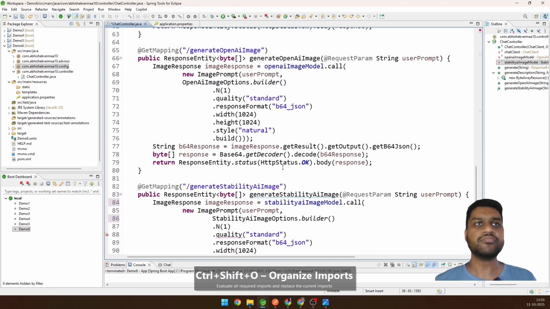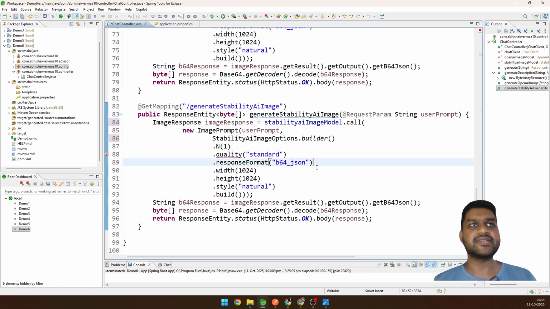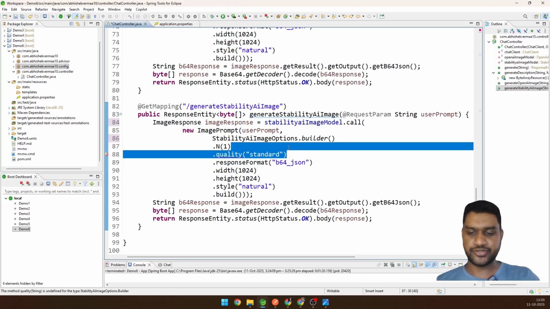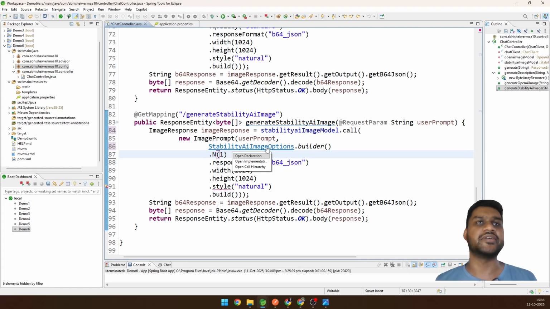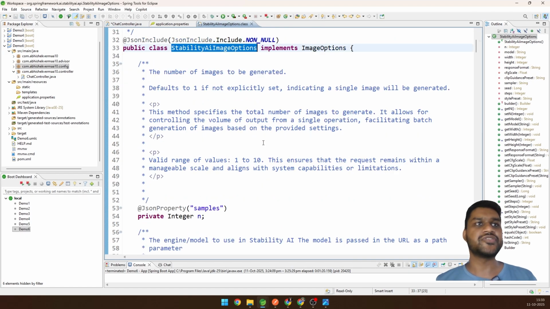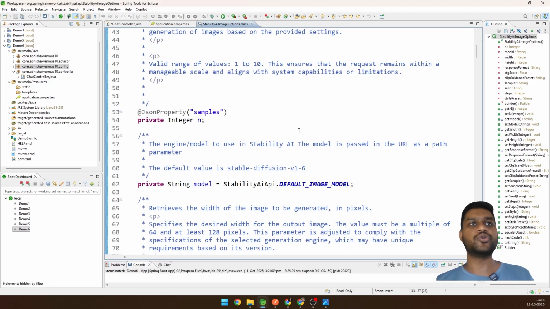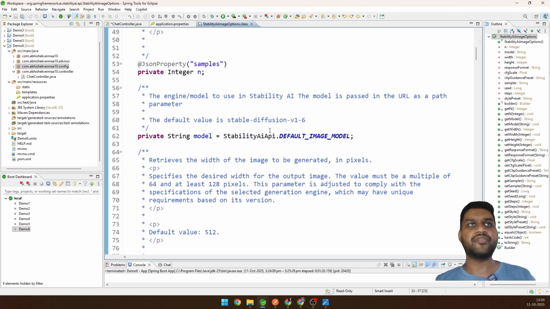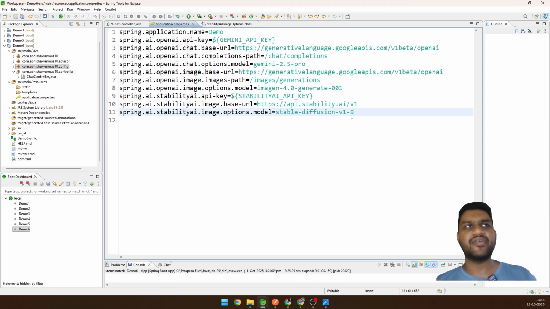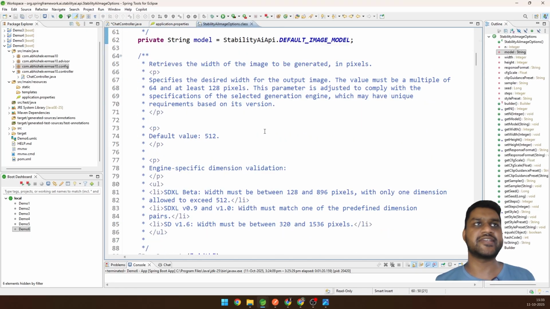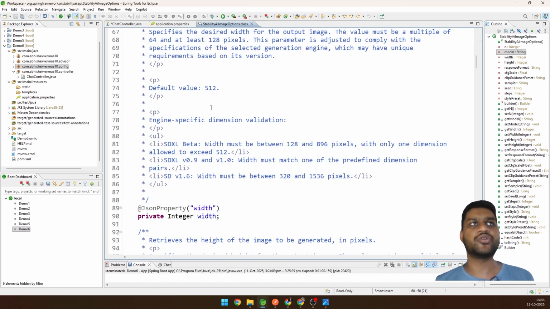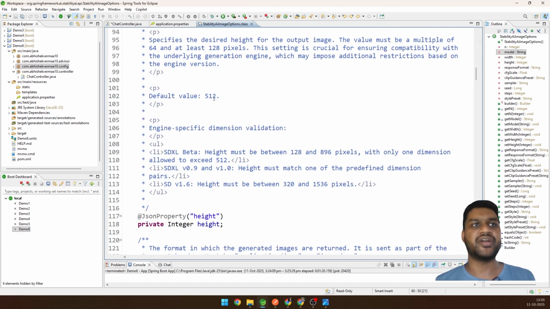Yeah, it works. Okay, so this is the one, and currently it says it is exactly the same. You see that under this there is no option for the quality. So let's remove this quality and see which options are there. First of all, there is n, which is the number of images. By default it is 1, so if you don't mention it, it will default to 1. Then there is model. By default, if you don't mention it, it will be Stable Diffusion v16, which is the same as what we have mentioned here. So we don't need to mention it explicitly again. Then width is by default 512, and height is 512.